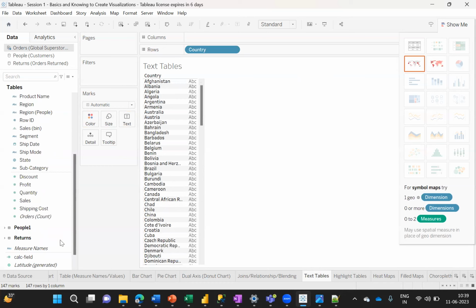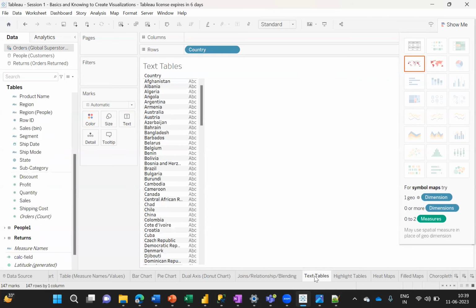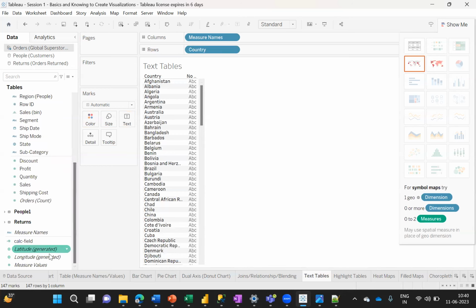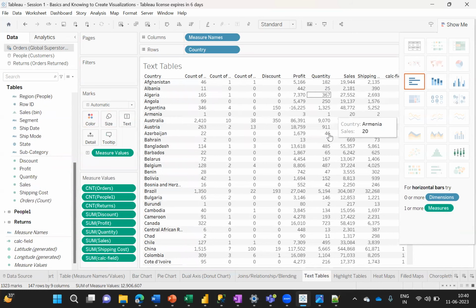We had already seen this before, the measure names and measure values, right? This is actually table data. This is text table information, right? And the same thing we are going to use here: the measure names and measure values. We have to use measure names in the columns if we want to show the measure values, right? And then you have to use the measure values in the text. Fine. Now you can see this is giving us the text table, text information.